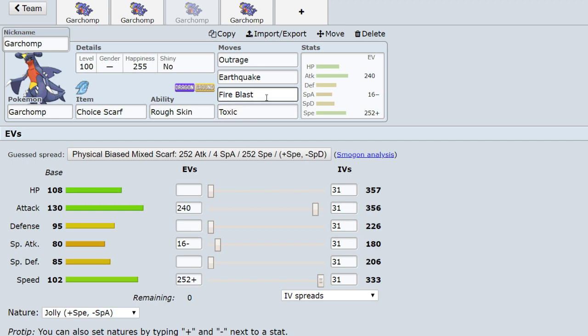Ko Kartana, maybe Ko Scizor after rocks. And Toxic is just on the stuff that's going to be able to repeatedly come in on you. So like, I guess Rotom that could switch in one time.